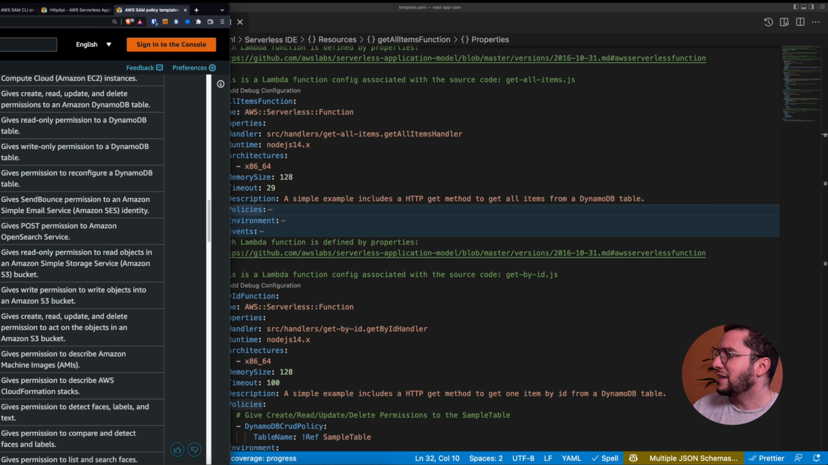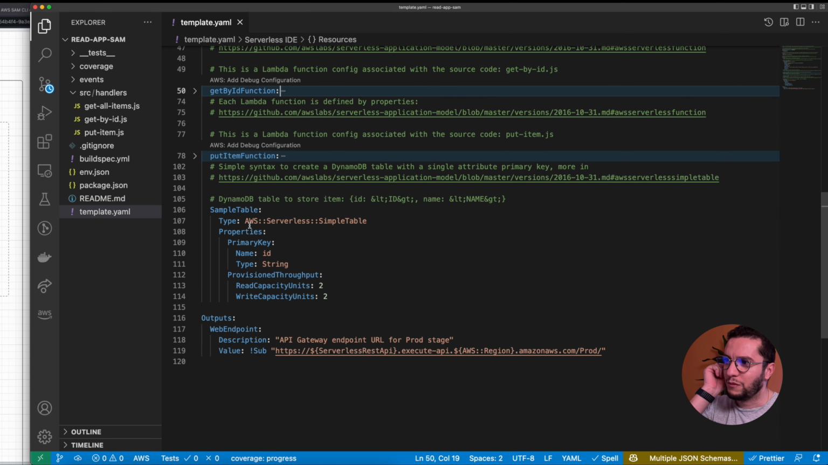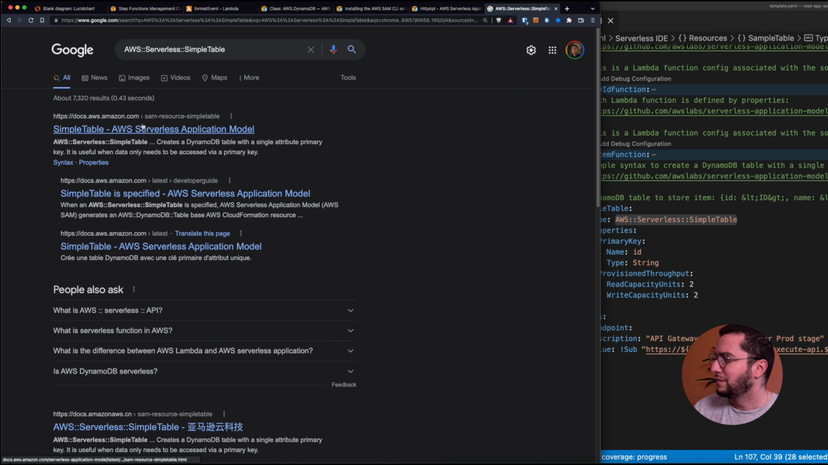So we built our Lambda function. Let's now build our DynamoDB table. Sample table. All right, so let's copy this. Again, Google is your friend. This is what I do.